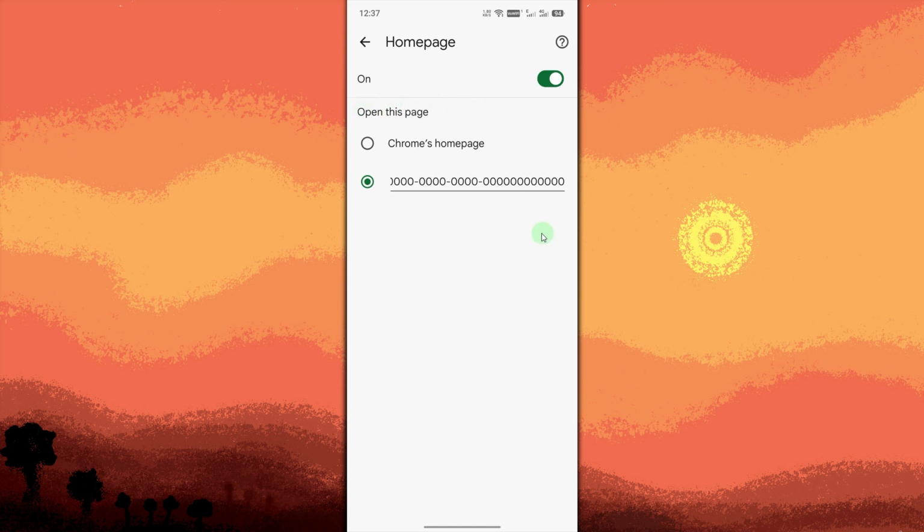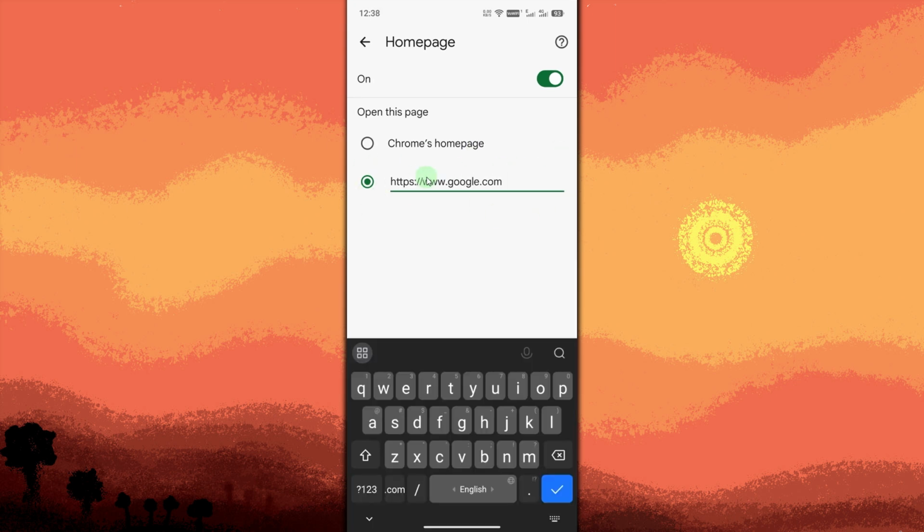Enter your desired URL. For example, google.com or any favorite site. Tap Save or Go Back. The URL is saved automatically once you enter it.